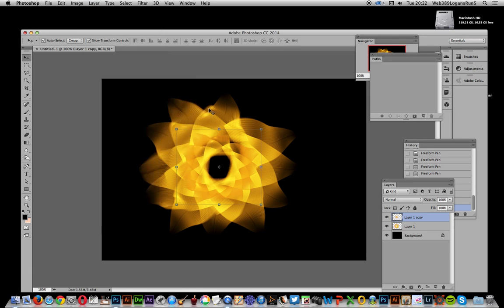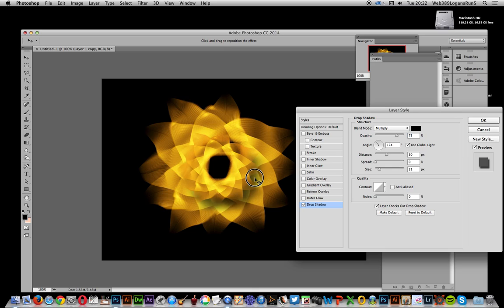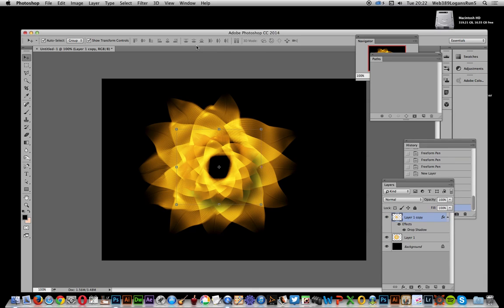It's another possibility. Maybe add a shadow to give a sort of depth to the flower design, and there you have it. Very quick and easy flower-like shape. Hope you found this of interest.